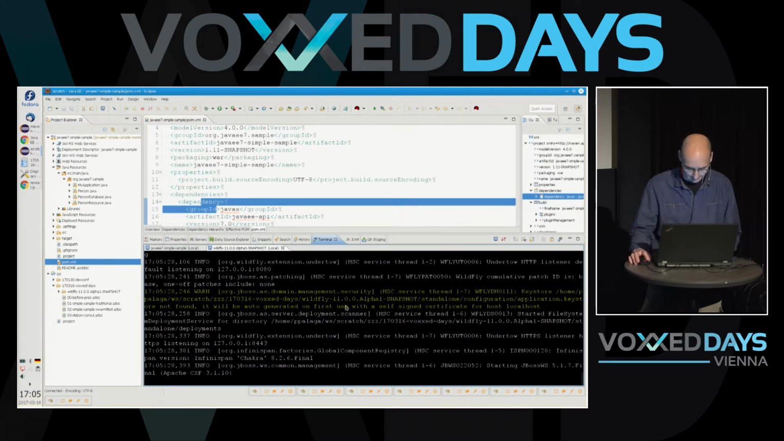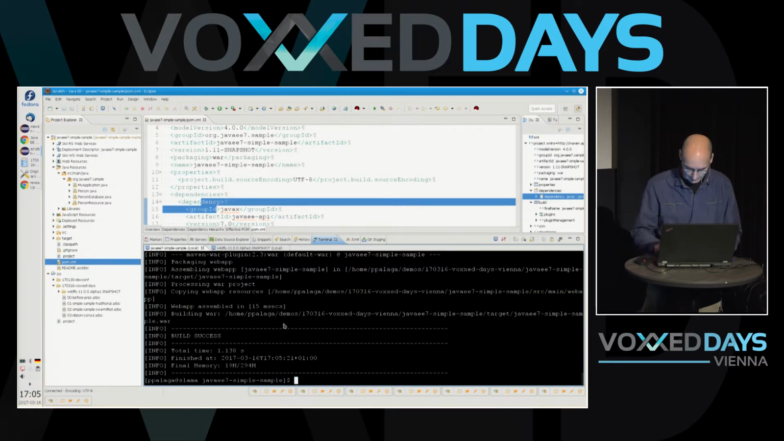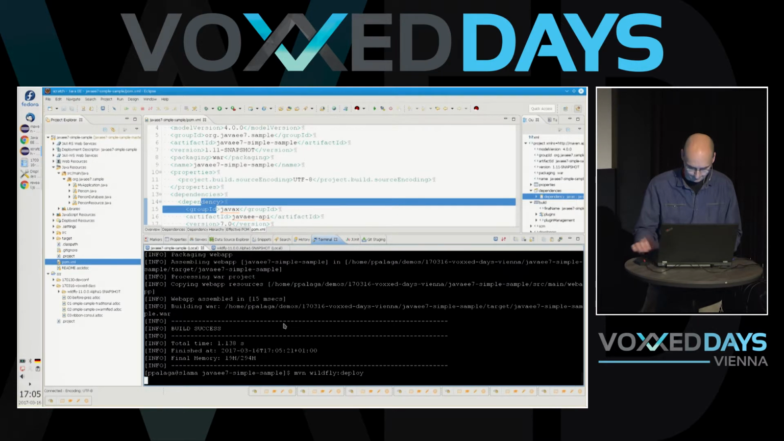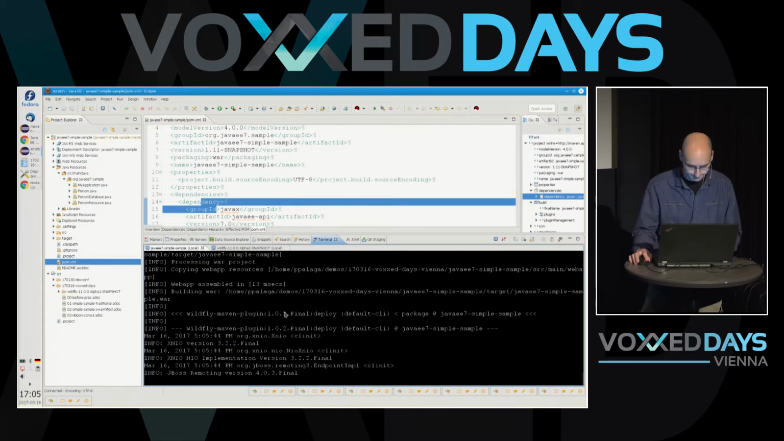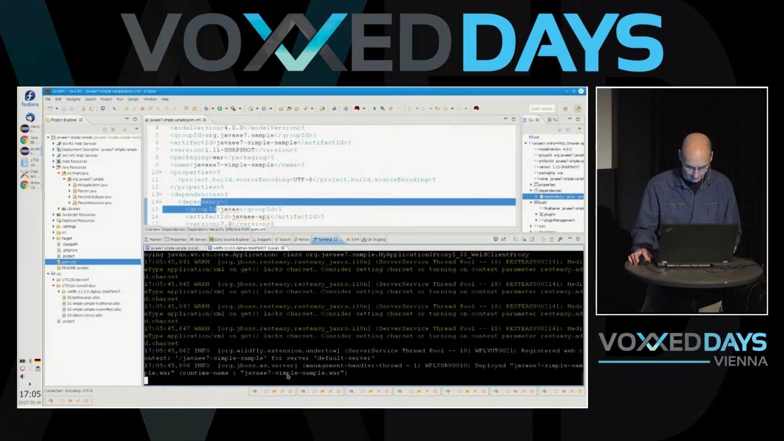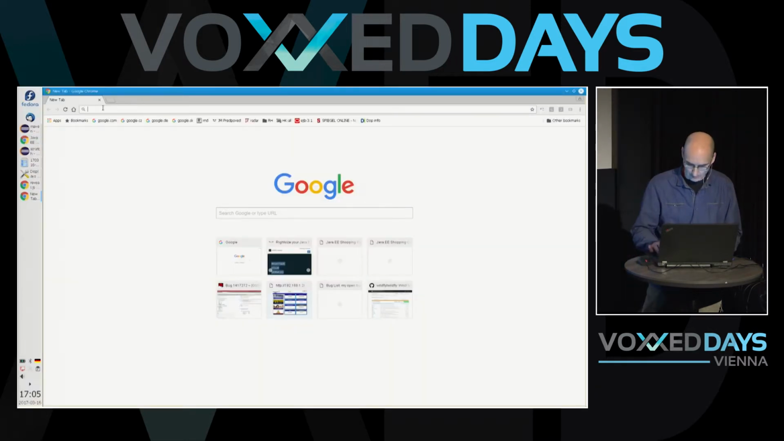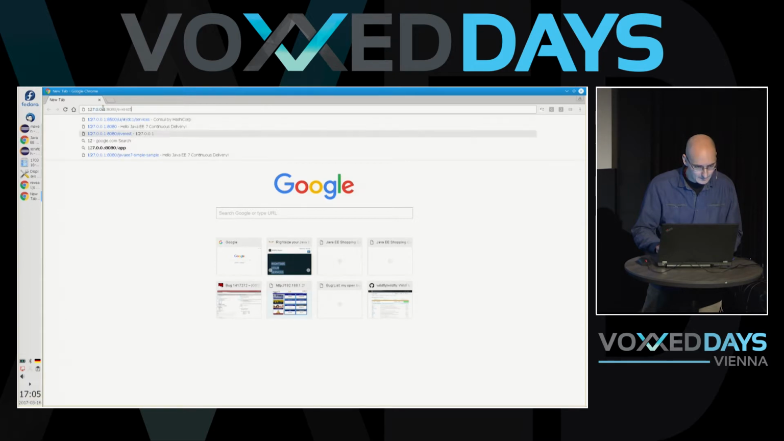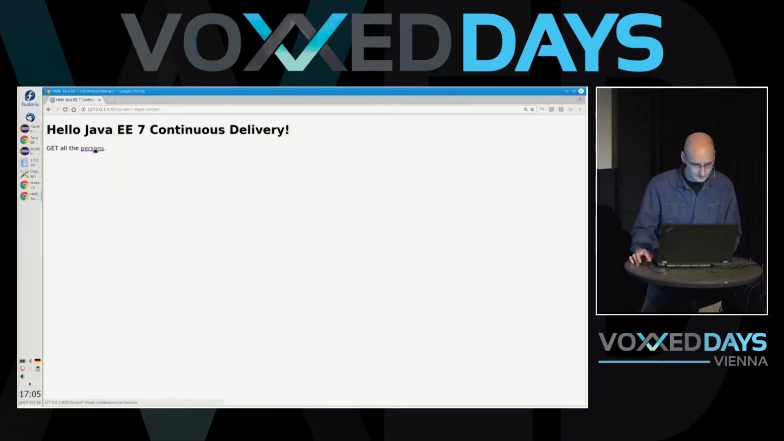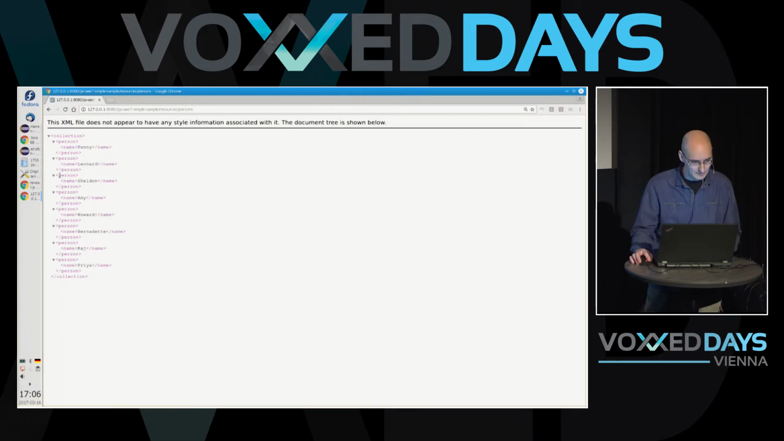As you can see, it starts quite fast. And we can deploy it with the WildFly Maven plugin like this. So deploy it to see what it does. It's very simple. It's some JSP page and a REST endpoint that returns some list of names.